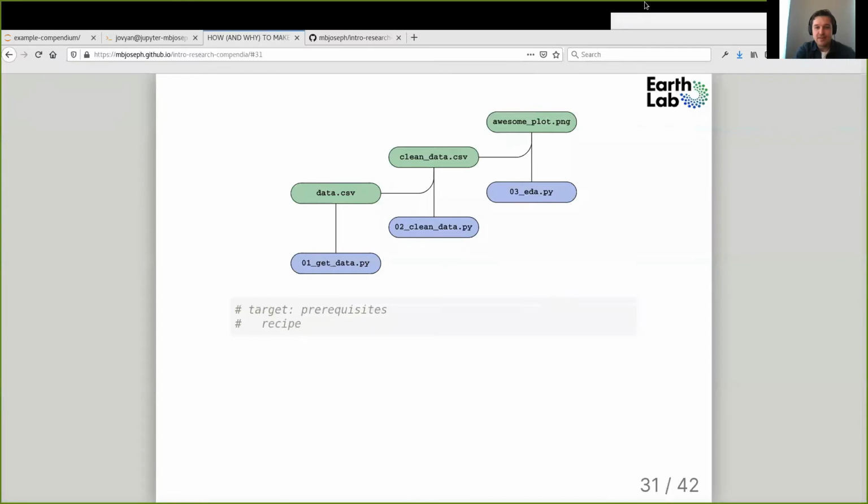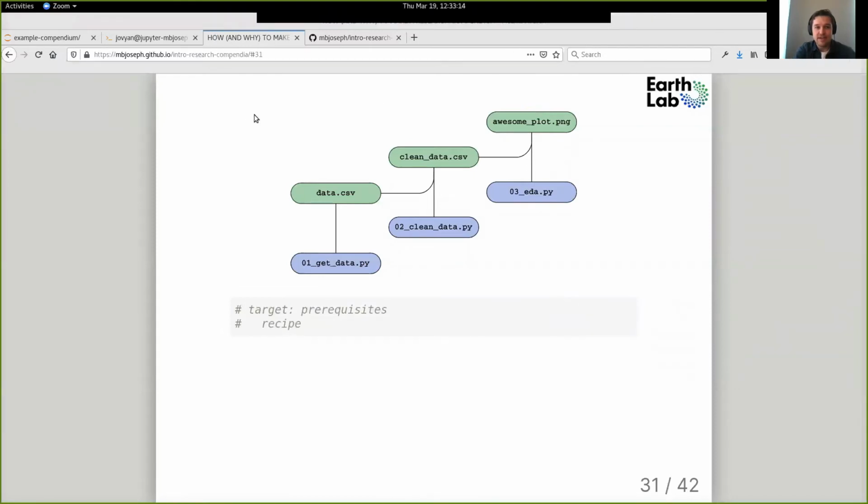Okay, and are there any other questions before we look at an example? Okay, awesome. All right, so let's go back to GitHub, where we've got a real life working example.